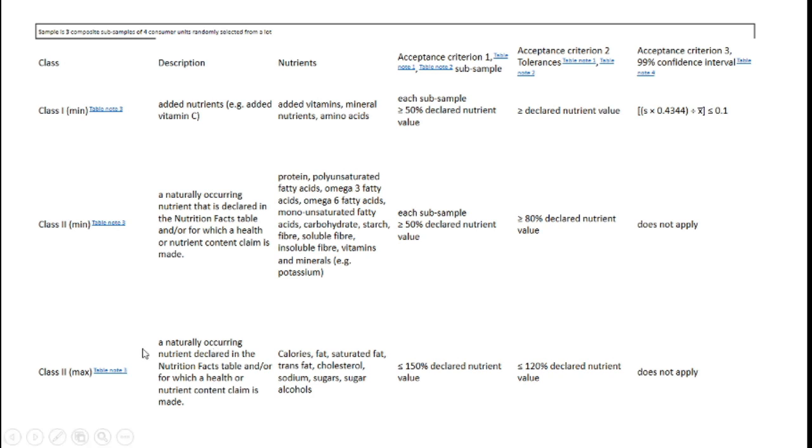And then we've got Class 2 Max. So these are nutrients that we don't want to exceed in our nutrient facts table. So things like trans fats, sodium, sugar, cholesterol. This is where it has to be less than or equal to 150% of the declared nutrient value in single subsamples, and it has to be less than or equal to 120% of the declared nutrient value in the pooled sample. So what on earth does this mean? Let's walk through an example.